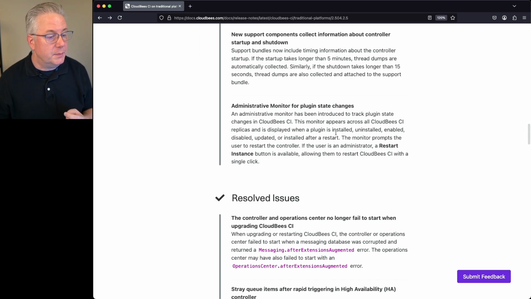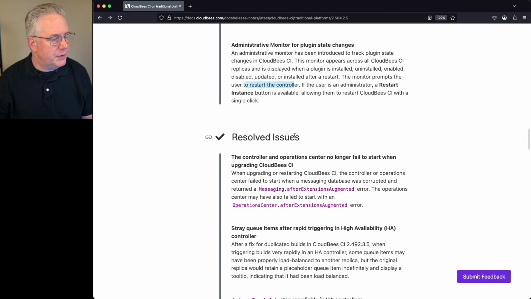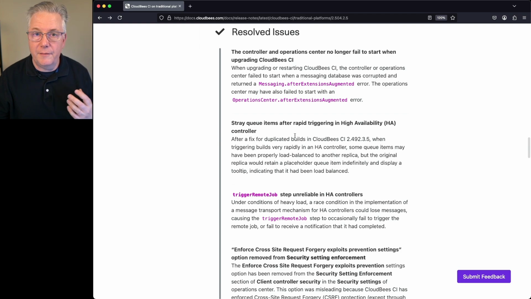Well, now this monitor is going to prompt you to restart the controller. Remember, especially in an HA situation, you've got multiple replicas, so you're going to want all of that to restart to make sure you have the right version of the plugin in place. This administrative monitor is going to help you make sure that restart happens when it needs to restart. If we go down into the resolved issues, there were numerous high availability fixes, also numerous CasC fixes, configuration as code, and a couple of fixes for CloudBees Pipeline Explorer.